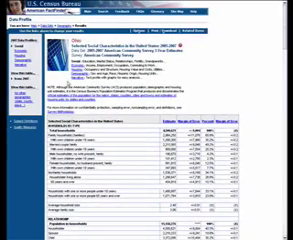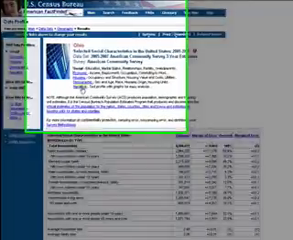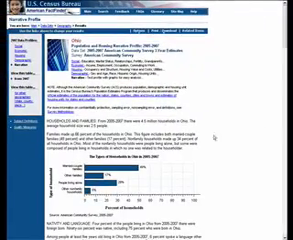One nice feature about this page is you can click on the narrative link. And this gives you a nice narrative description of some key outcomes.